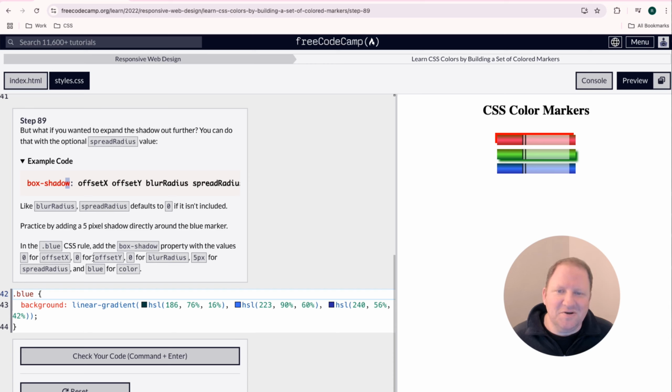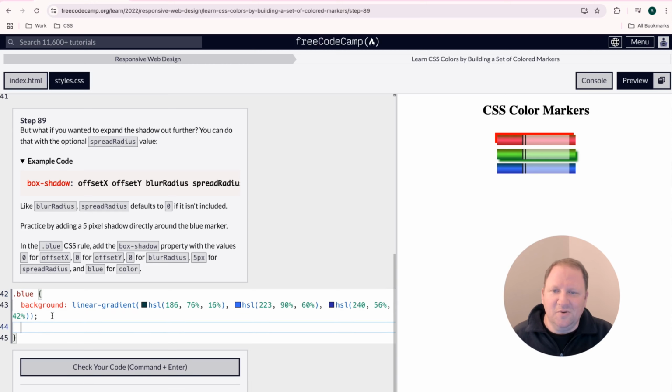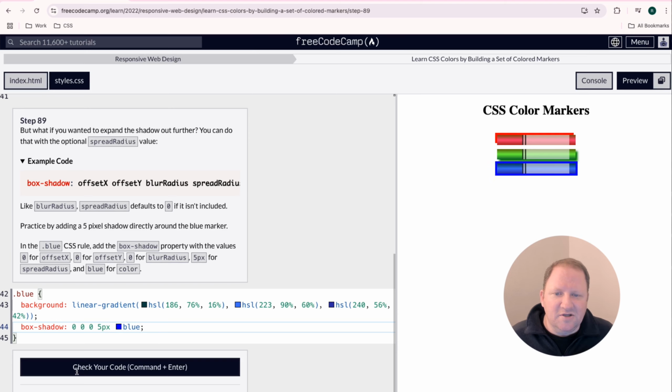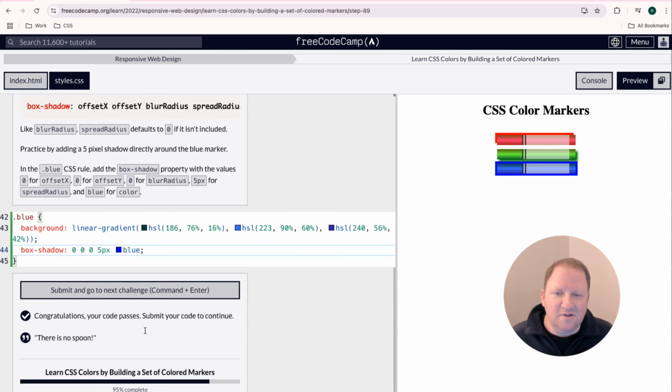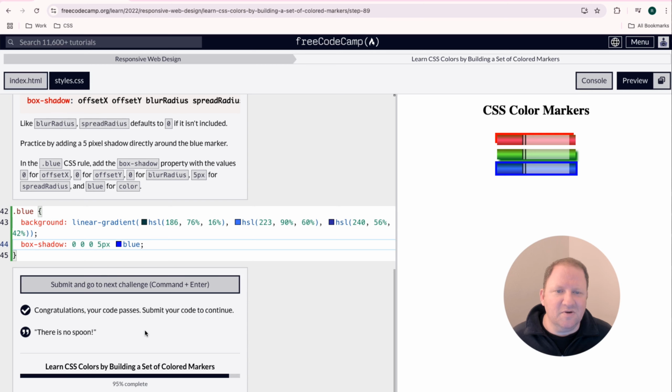And for this one, it is wanting us to do zeros. And remember from our very first one that if it's a 0, you don't need to put pixels on there. It already knows it by default. Let's go ahead and go with it. So we want box shadow, and we want to set it to 0, 0, 0. And then the very last one here is 5 pixels. And then we want to set the color to be blue, right? And let's go ahead and check our code. And we got the congratulations. We're moving on to the next one.